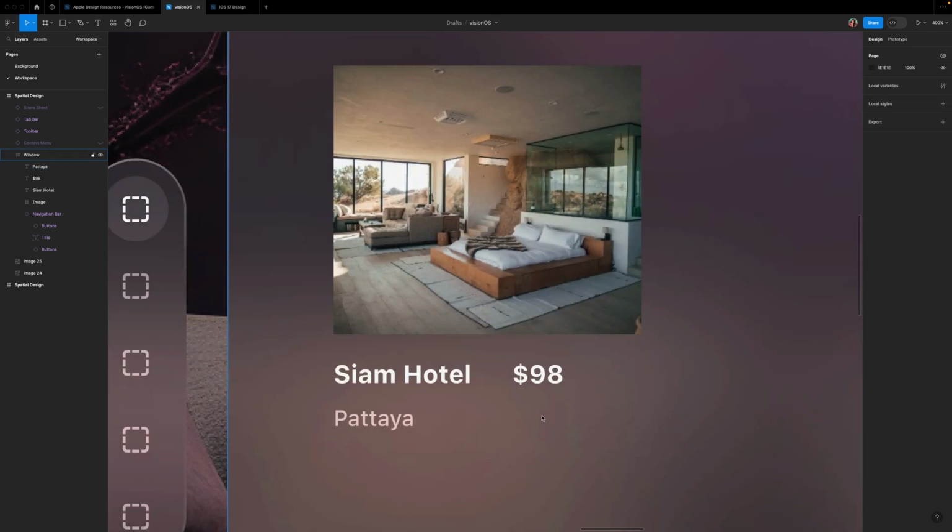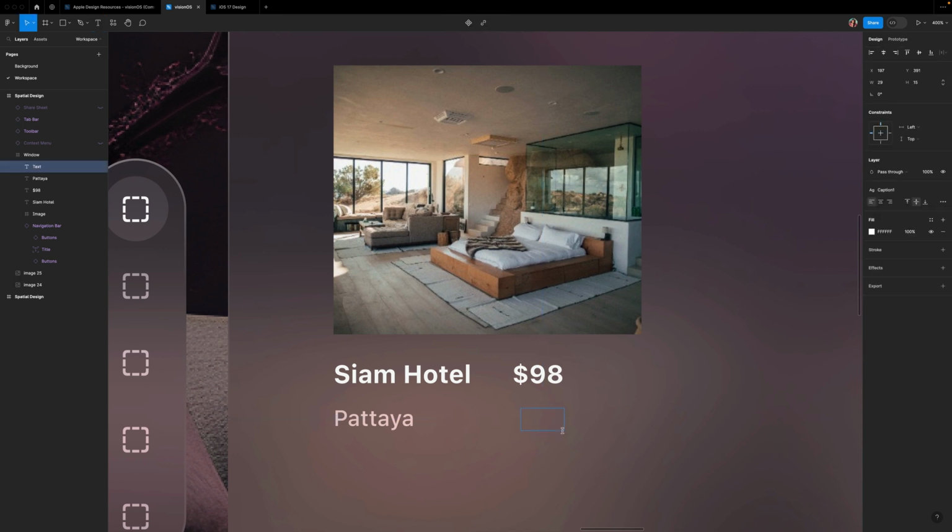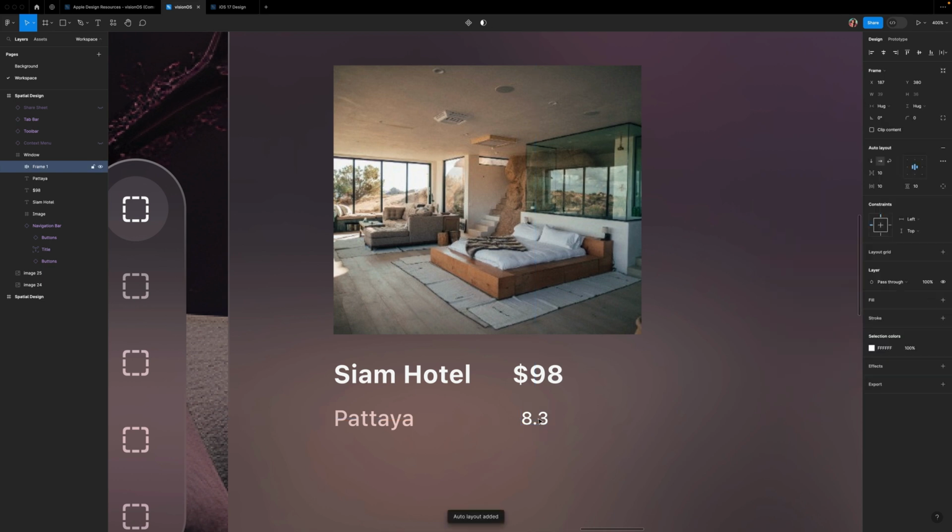We're going to add a rating for this hotel, let's say 8.3 out of 10, which is pretty good. We'll choose the callout style and again, go to typesetting and select auto width. Select the text and we're going to put it in auto layout. Press Shift+A to activate the auto layout tool.